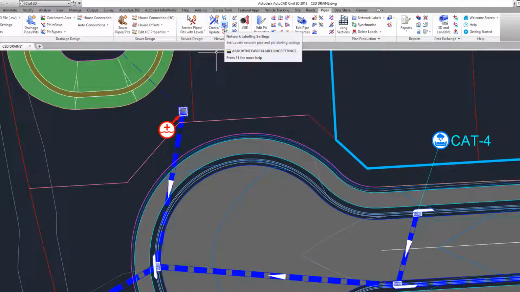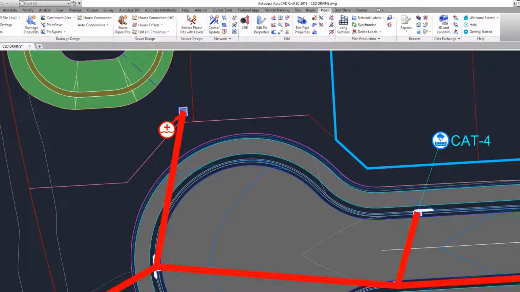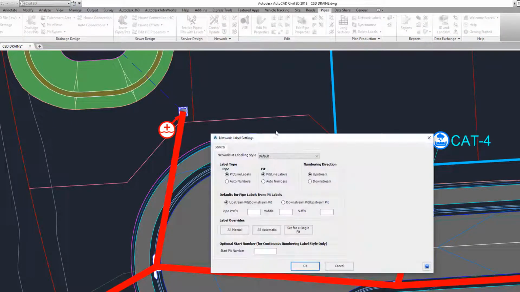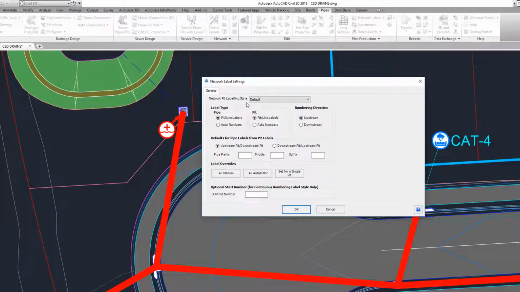The final part is to ensure that the network label numbering has also been set up. To do this, we go to the network labeling settings button. We click on our network, click on OK, and in here we can determine how our network is set up. I'm going to leave it as default and show you how we can change it afterwards and have our network labels update.